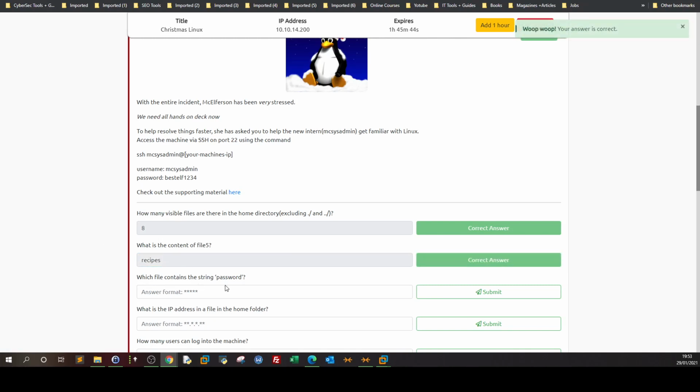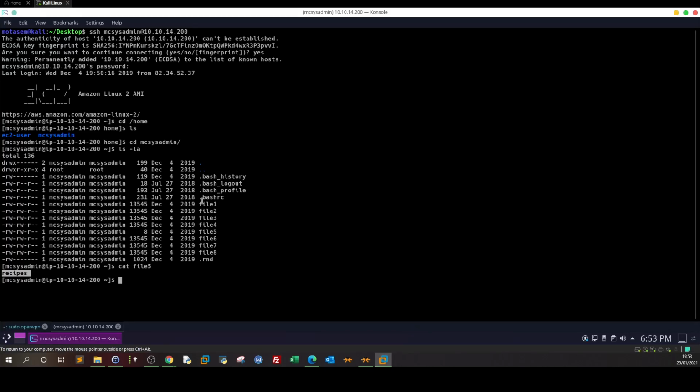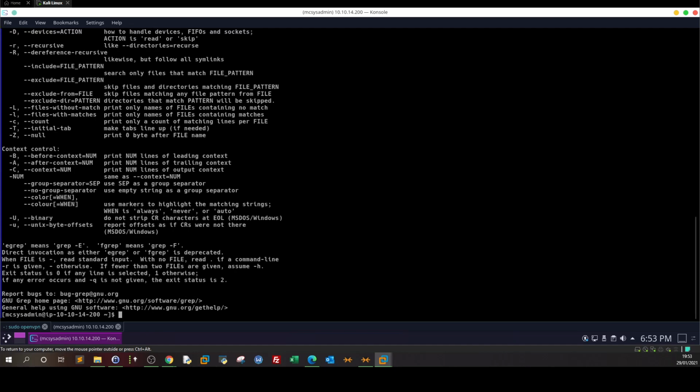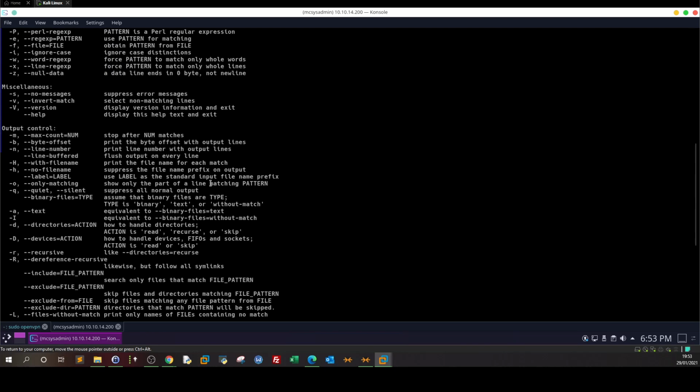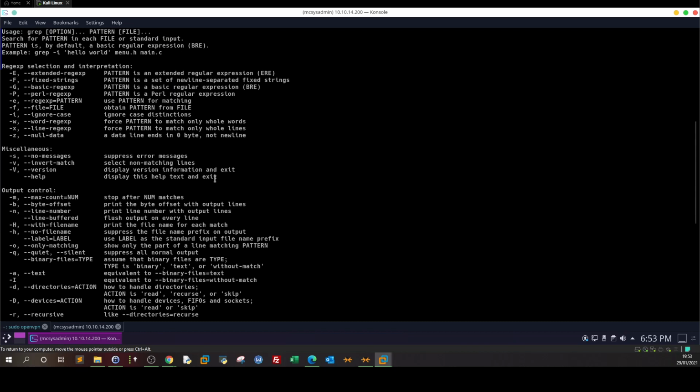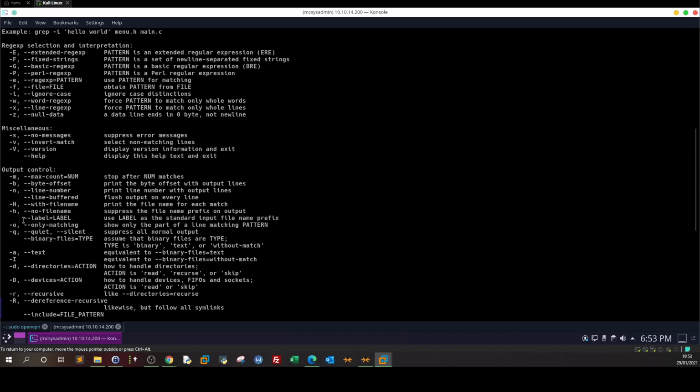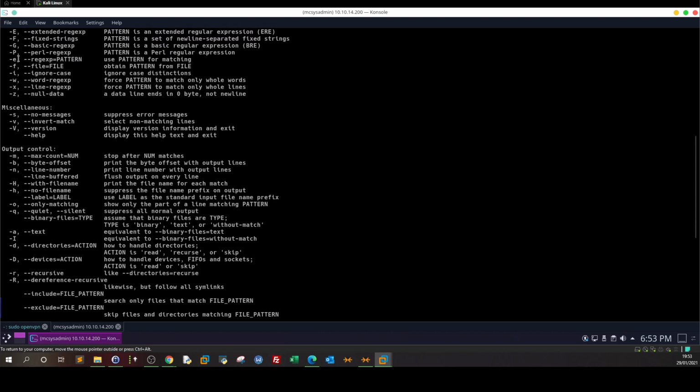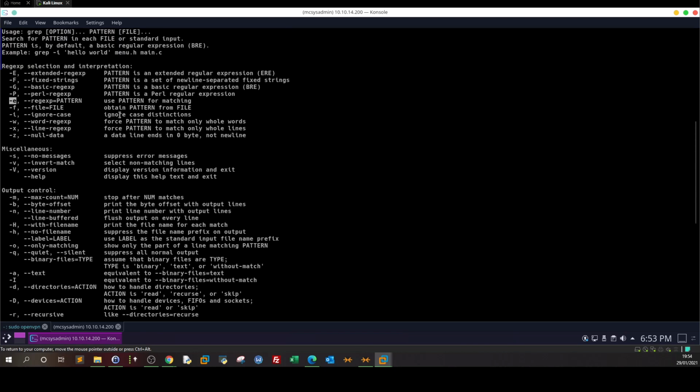Now, which file contains the string password? We are required to find which file contains the string password. Of course, you could go and check every file separately, but the purpose here is to use the grep command. If you don't know how to use grep to extract patterns like strings, you can use the help menu, grep --help, and see the syntax. In this scenario, we're going to use 3 switches. The first one, -e. -e is for specifying a regular expression or pattern. Our pattern here is a string named password.